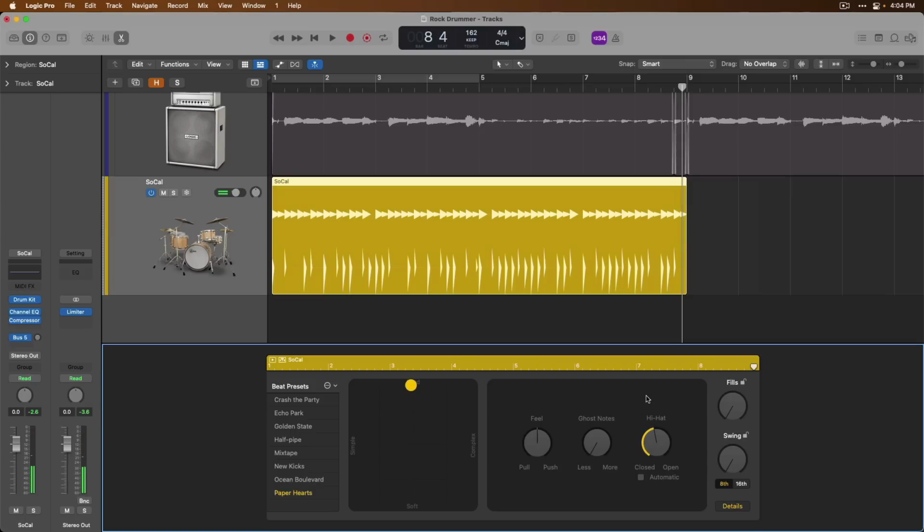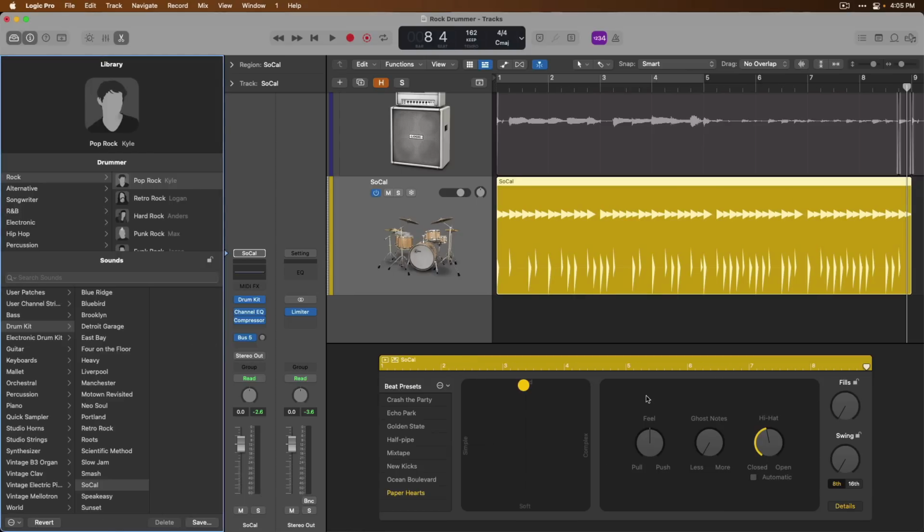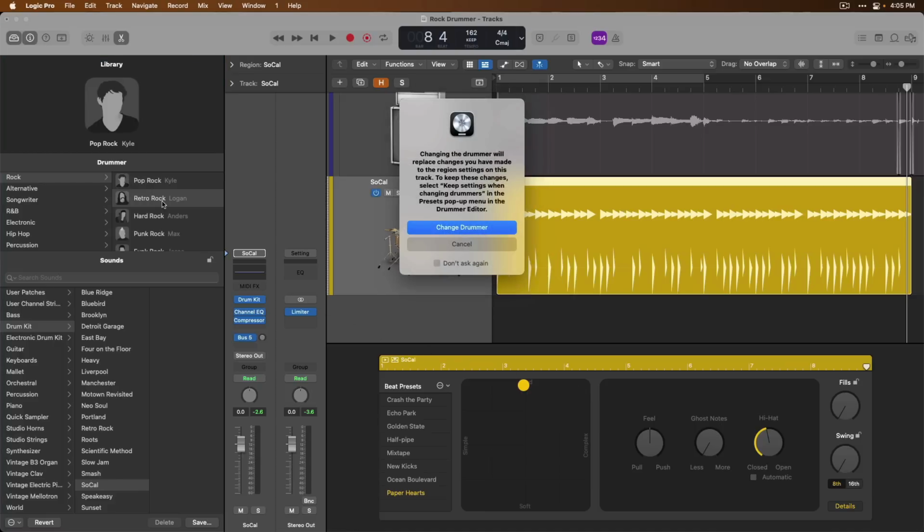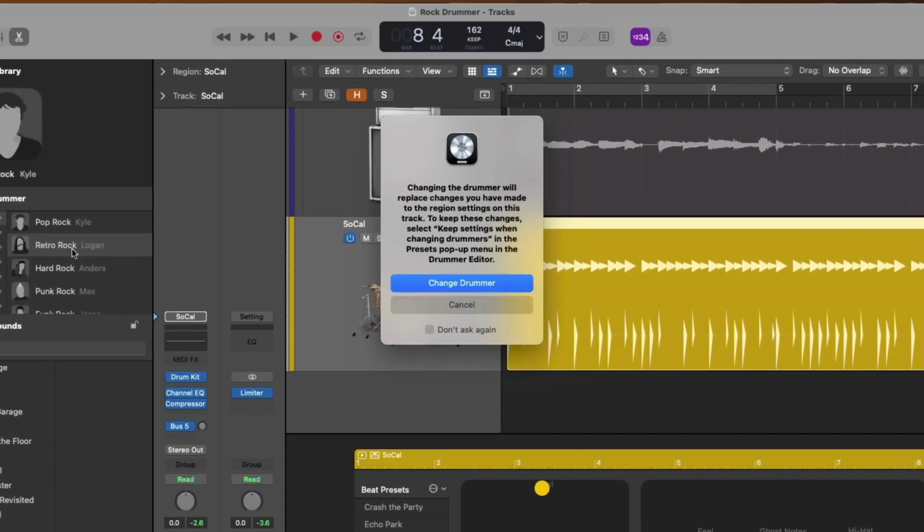Moving forward, let's now open the library once again. We're going to start to explore some of the other drummer options. I'll use key command Y. And from here, we could either choose to change our drummer and our drum kit entirely. So for example, we could choose maybe Logan, the retro rock drummer. Logic's going to let us know because we're changing the drummer. This will replace any changes we've made to the region settings of our drummer performance.